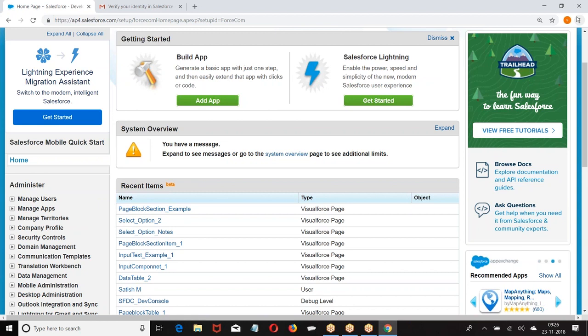If you want to apply any custom logic, we are supposed to go to the Apex classes, the Apex controllers. Now, if you want to write logic, we are supposed to create a class.